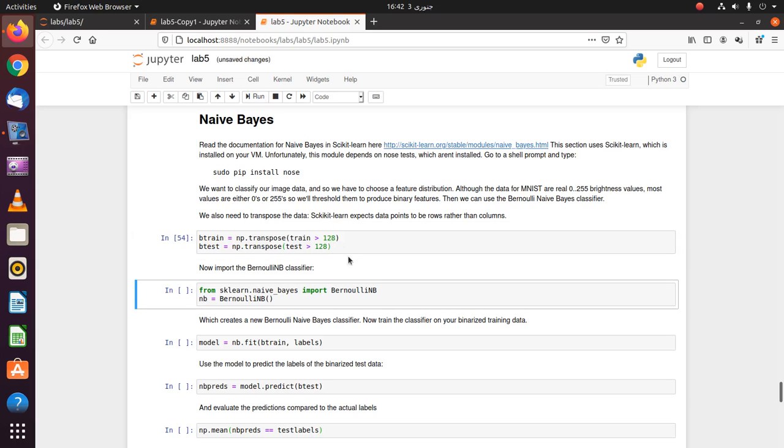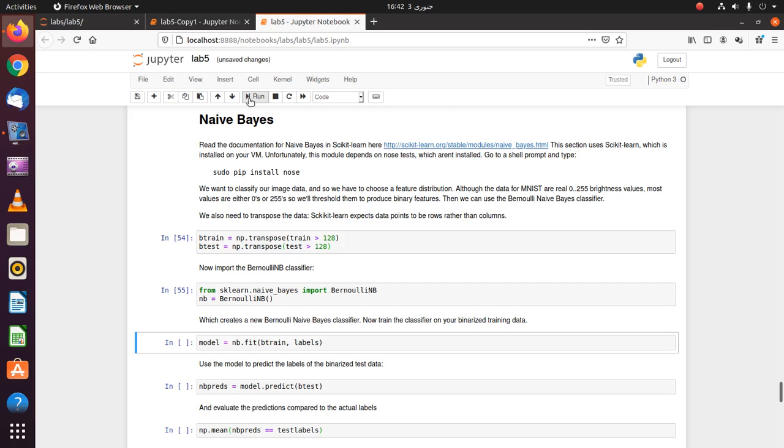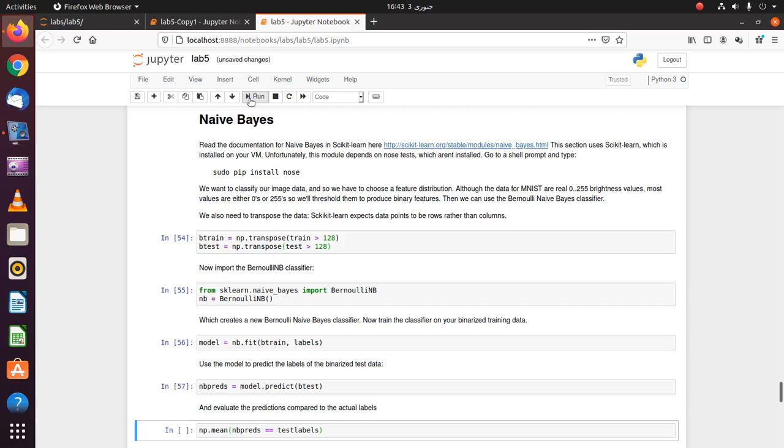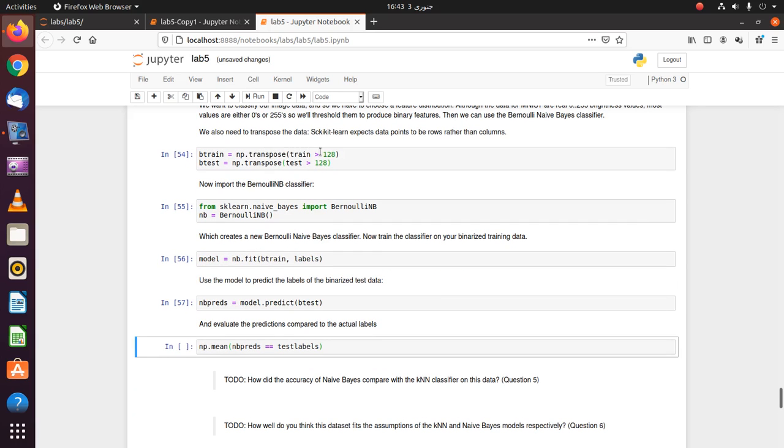Okay, then we fit our model on the training data, and then we use the model to predict the labels for the test data, and then at the end we would calculate the accuracy by comparing our predicted labels to the actual labels. So as you can see, the accuracy is 0.78, which is far less than the accuracy which we got from KNN.